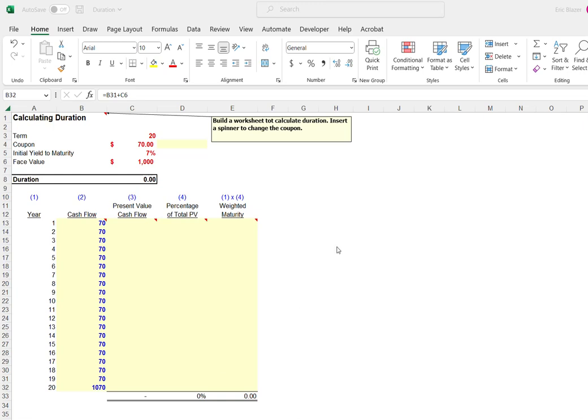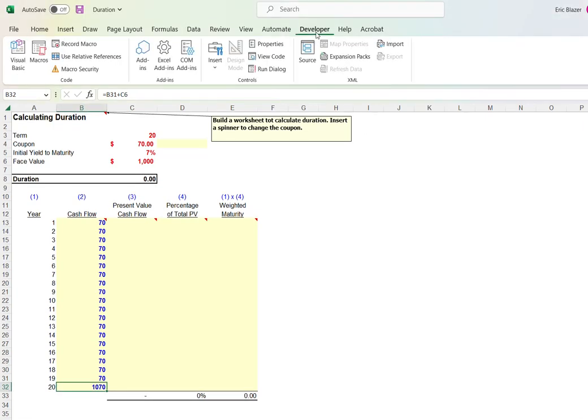This is a quick walkthrough on how to insert a spinner on your Excel worksheet. We're going to go up to the Developer tab. If you don't have that, you might need to add it in, and you can Google how to add in a Developer tab. We're going to go to Developer, and we're going to go to Insert, Form Controls, and we're going to pick that one right there, a spin button.